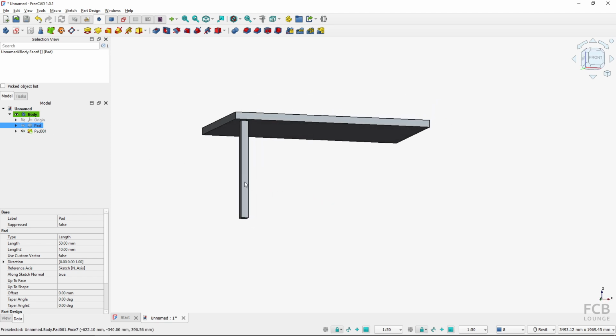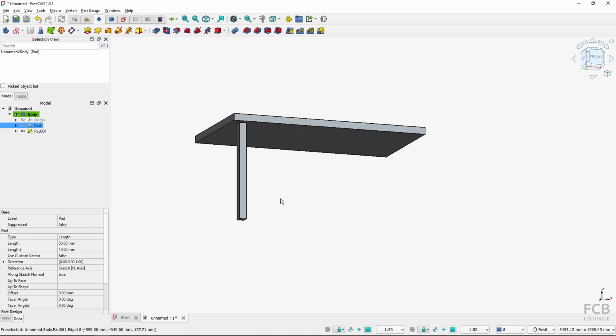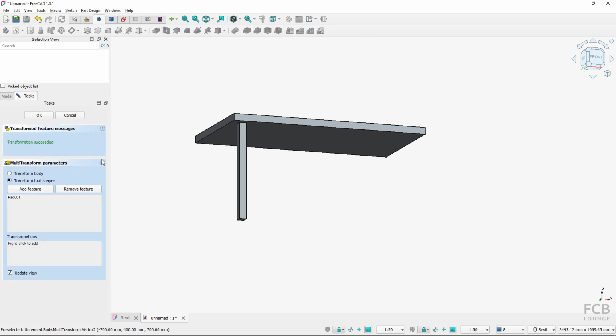But of course we want to have 4 legs, but instead of creating each leg one by one like I created this one, we can mirror this leg around this axis and then the other axis. So to mirror objects, I will select the leg and I will use this MultiTransform tool. When I fire it up, it opens up here, and I have the pad 001 selected, which is the one that I had.